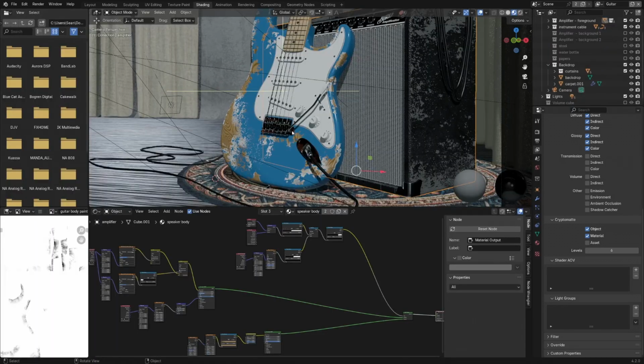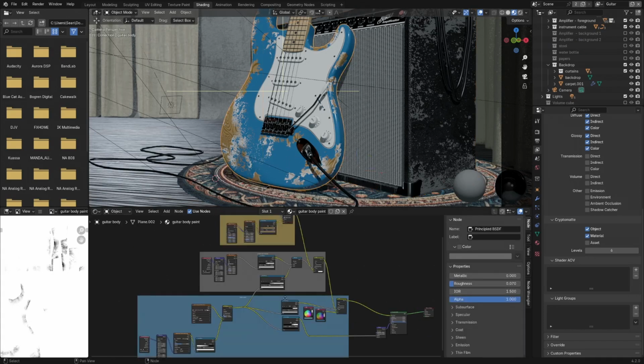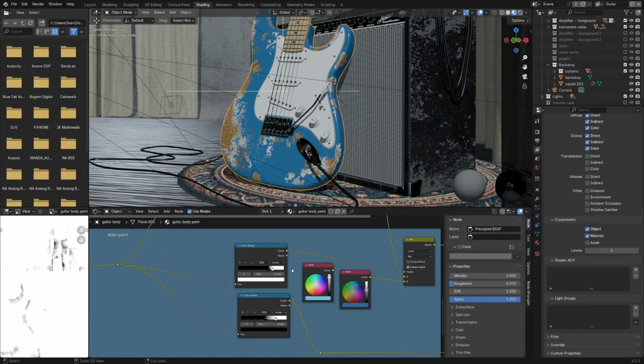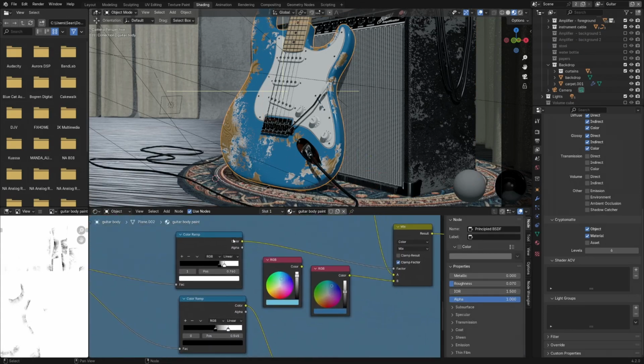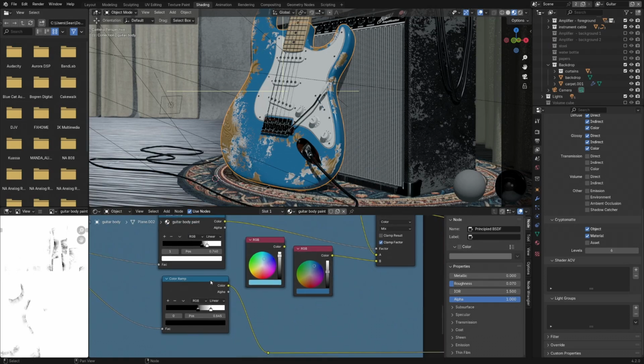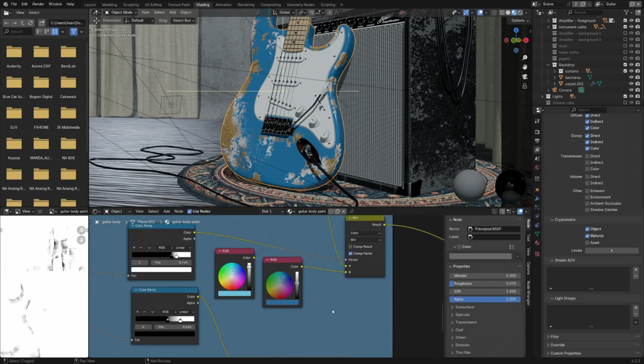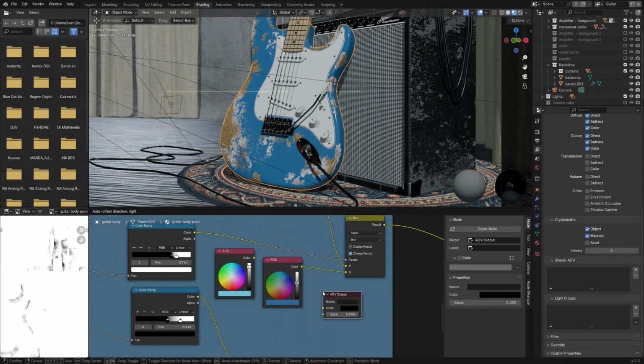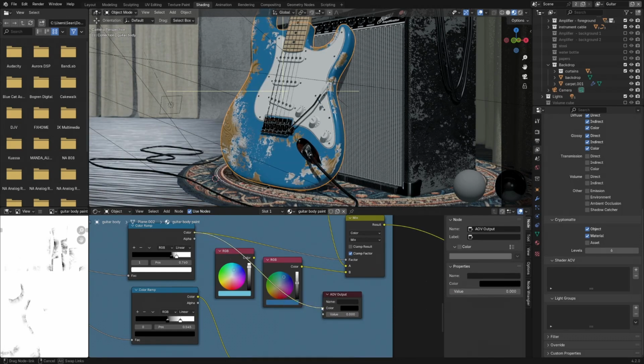Let's jump into the shading workspace and select the guitar body. Down here in the shader nodes, the worn-away paint is coming from this first color ramp. The second one's creating the bump. Let's hit Shift-A, go to Output, and pick AOV Output. Plug the color ramp directly into that.